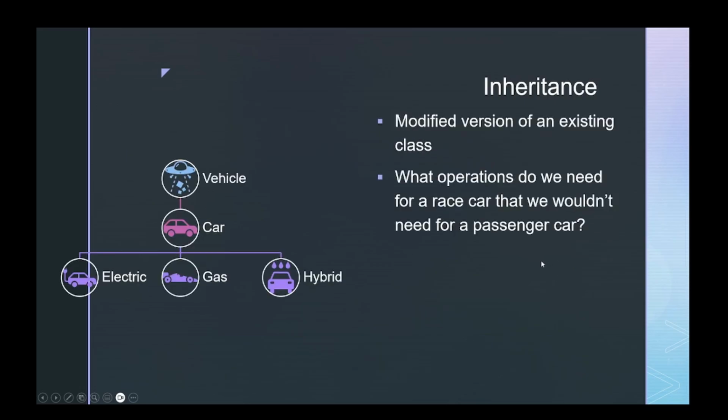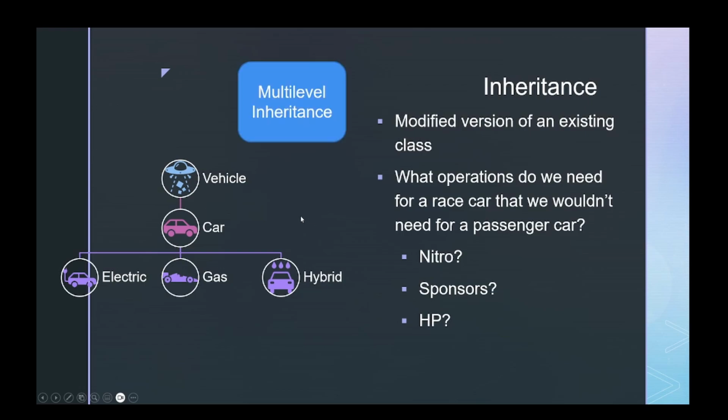Now, if I were to look at the next level down, so the modified version of a car class, what operations do we need for a race car that we wouldn't need for a passenger car? I don't know, does it have nitro? Does it have sponsors? What's the horsepower? Things like that. These we could put into the race car version and not necessarily a passenger car version, but they're both a type of car, which is a type of vehicle. This is called a multi-level inheritance. So you've got different levels inheriting from each other.